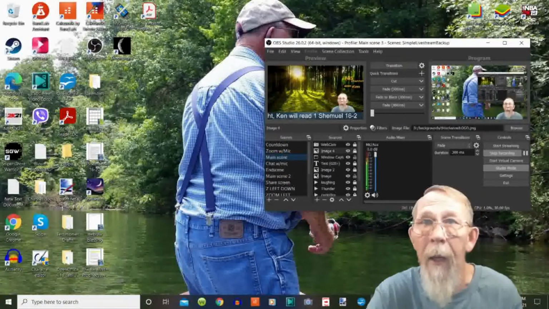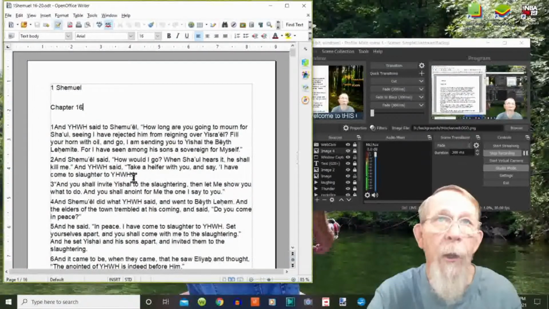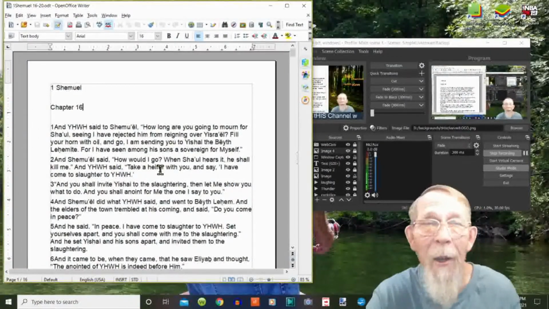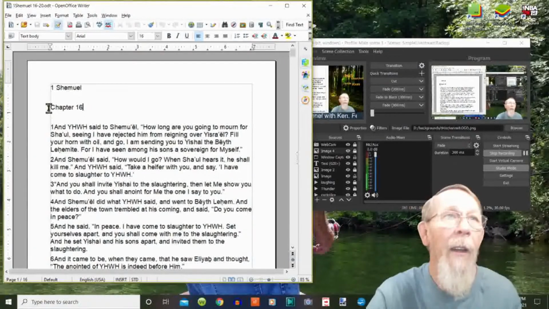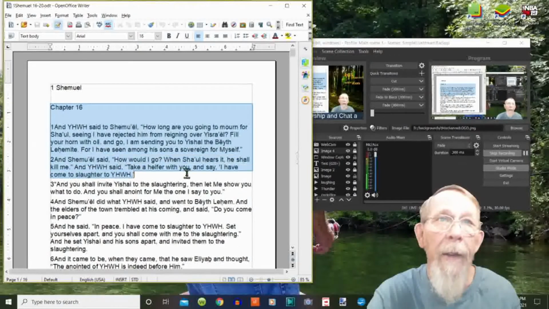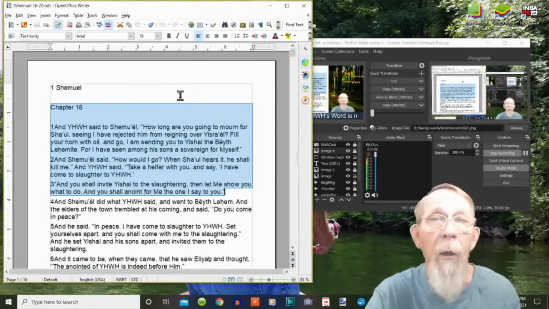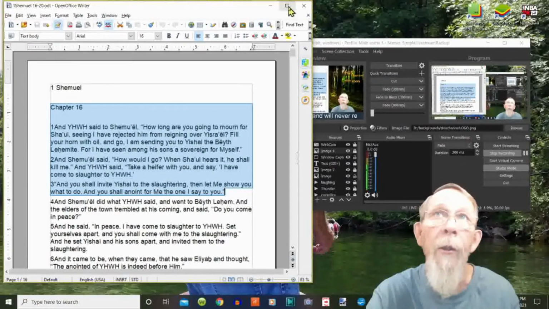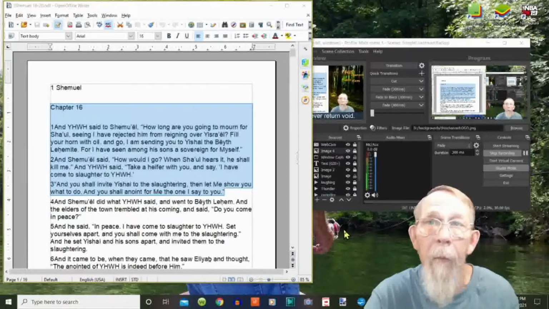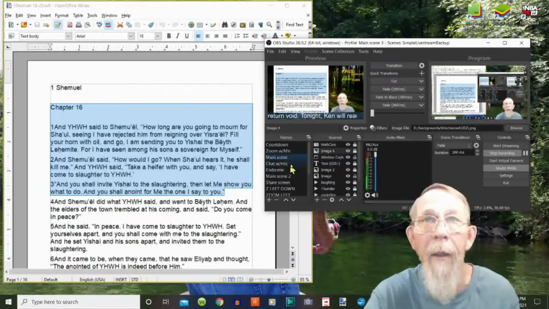All right, we've got the main scene here, so I will go ahead and click on this and open it. This is First Shemuel. This is a preview of what's coming up Tuesday night. I'm here in this, and I can actually highlight the text. This is just a word processor. That's all that it is. And I will show you how I get that into the image. If I can get back to this.